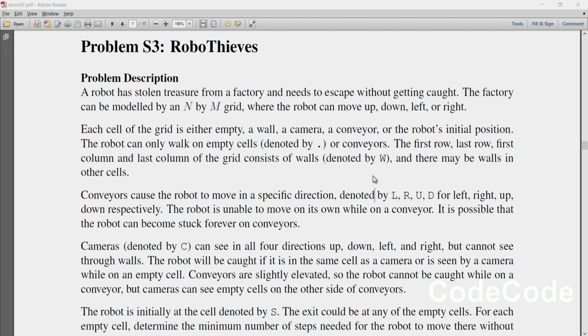Hello, today we're going to work on the Canadian Computing Competition 2018 senior problems, problem S3, RoboThieves. So this is basically an n by m grid composed of cells. A robot is in one cell and it needs to escape, and each cell is either empty, a wall, a camera, a conveyor, or the robot's initial position.